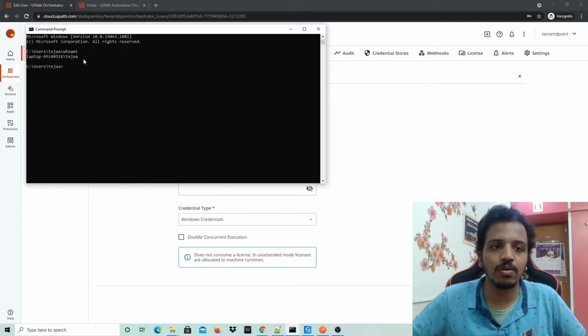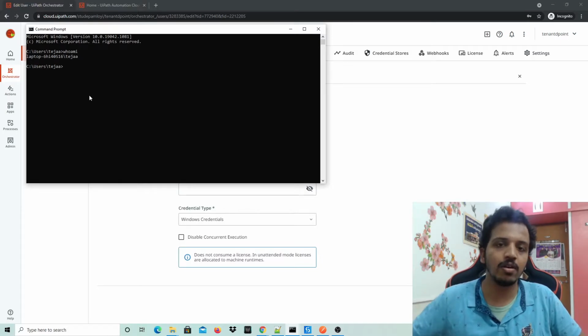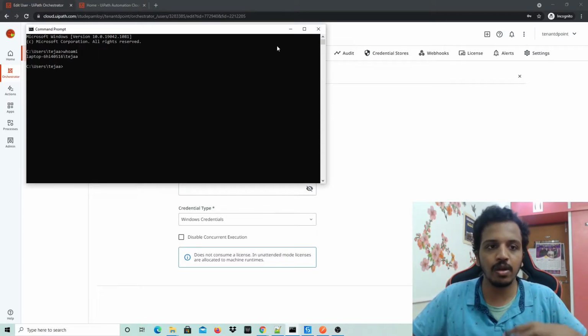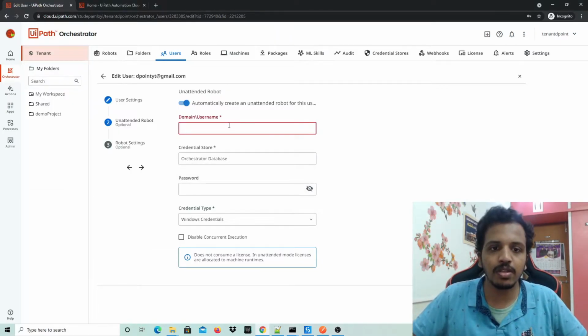So this is what I need to select, and to copy, just click on enter. I don't know how we copy on Mac, but you need to copy this, and that is the username you need to give.